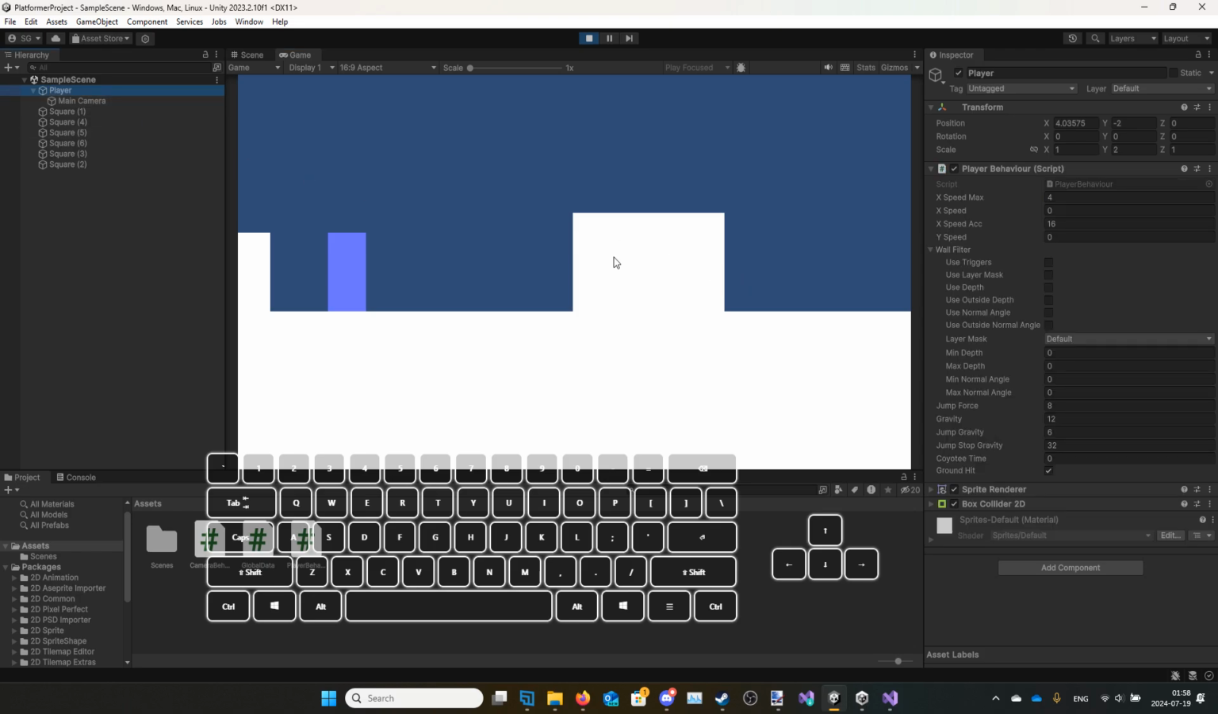Then we have the player. The player is this blue rectangle. Maybe blue was a bit of a bad color considering the background. I can always change that later. Hopefully at some later point I'll exchange it for a proper sprite.